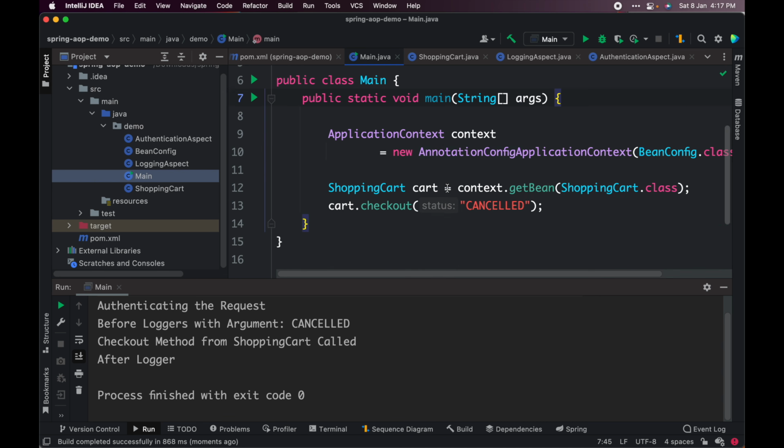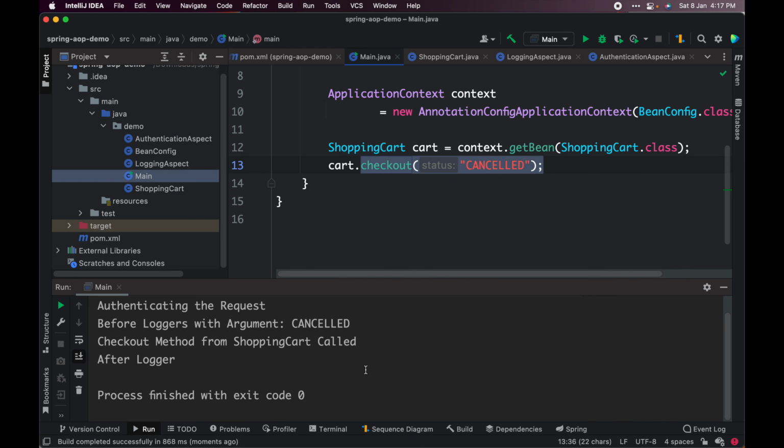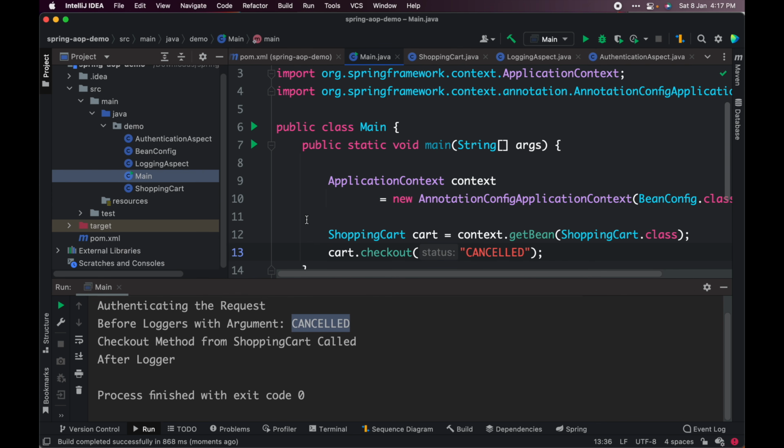And you can see that the argument that we had passed was cancelled, and we are getting the cancelled here, that before logger with argument cancelled. So this way you can see that we just define that whatever the input parameters are there, we can access those input parameters at the join points and we can do any operation. So we just logged it, like whatever we had to do to log. Now we can also access the return type as well.